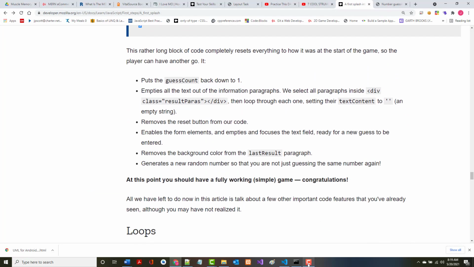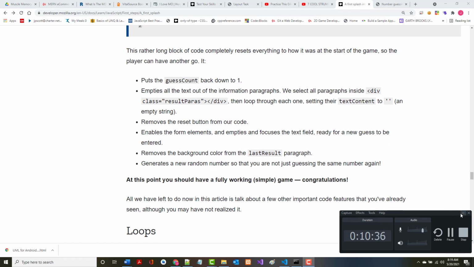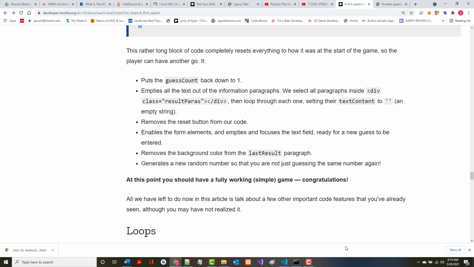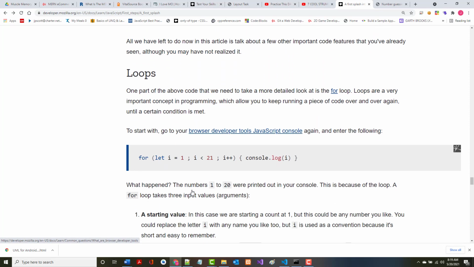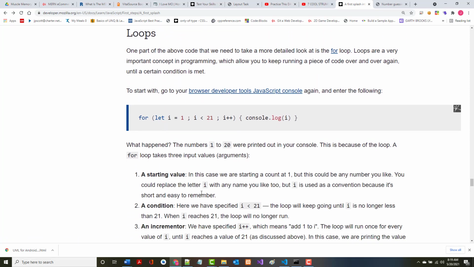So what they're explaining in here is pretty much what I just told you. Put the guess count back to 1, empty out the text from the paragraphs that had our current guesses, remove the reset button, enable the form element, remove the background from the last result, generate a new random number. So it says by now you should have a fully functioning game. Now, I agree with them. But before we go on and look at loops, I want to look at two different things.